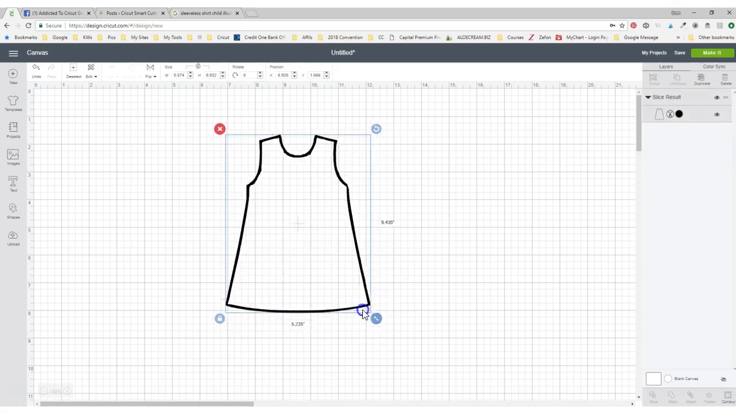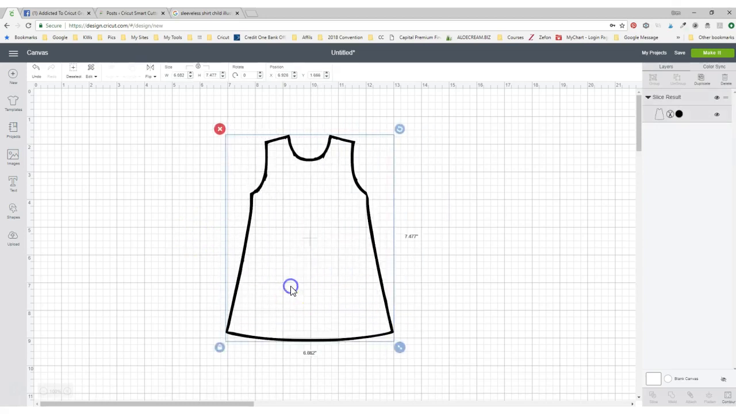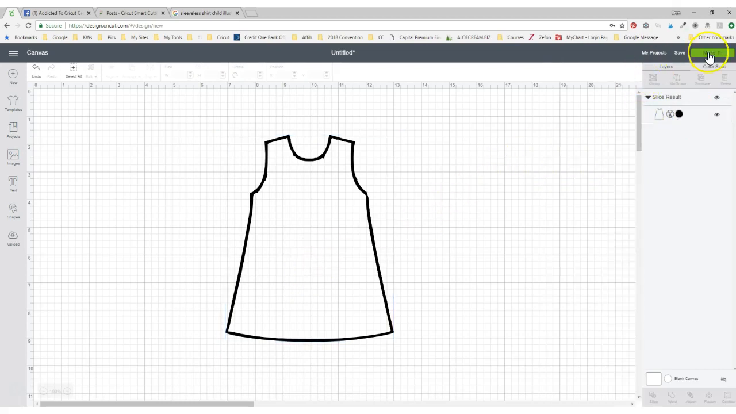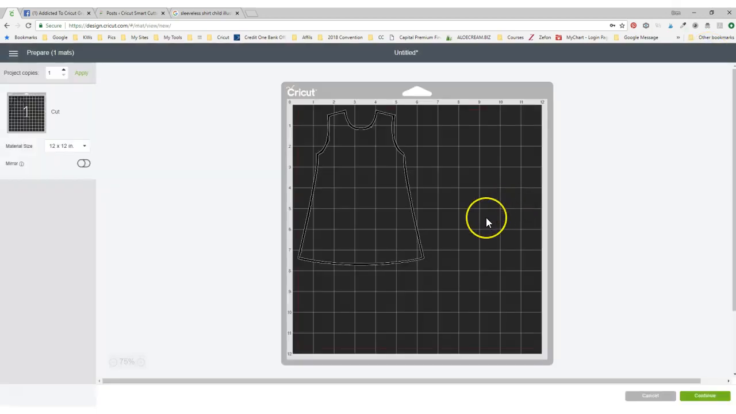We can do anything we want. We can resize it. We can fill it in or not fill it in. We can change the color. We can design things on it. We can put flowers on it. And then we just come over here and click Make It, and it will cut it out for us. And it's as simple as that.